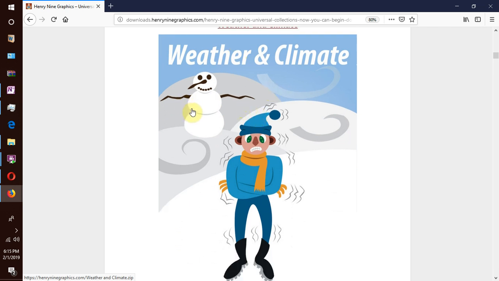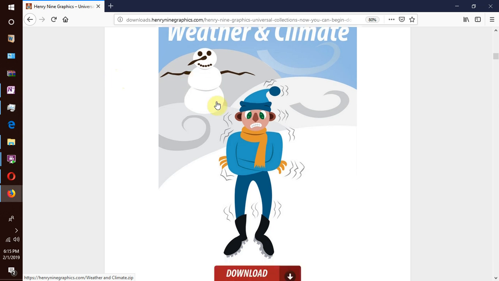Now we move on to our next collection, which is weather and climate. Common weather conditions like rain, sunshine, cloud cover, snowy. Common climatic conditions like winter snow, autumn, spring, thaw, the summer heat, and so forth. We also got extreme weather conditions like cyclones and tornadoes, floods, droughts, etc.